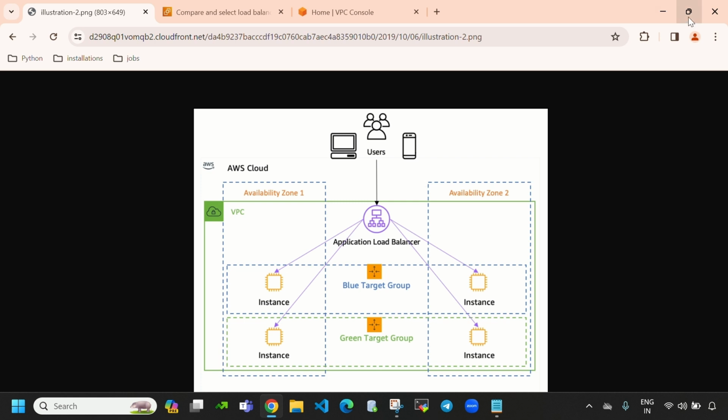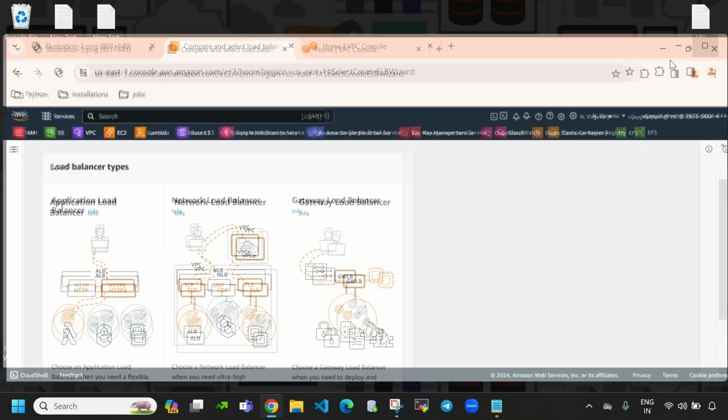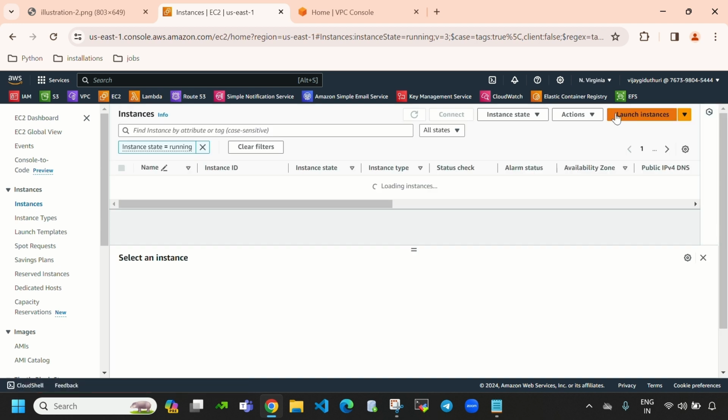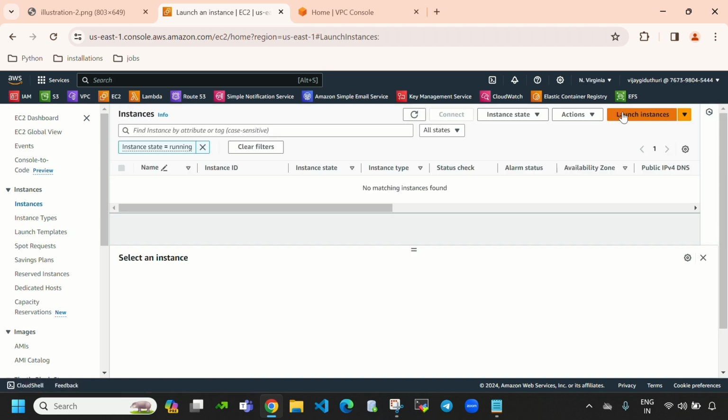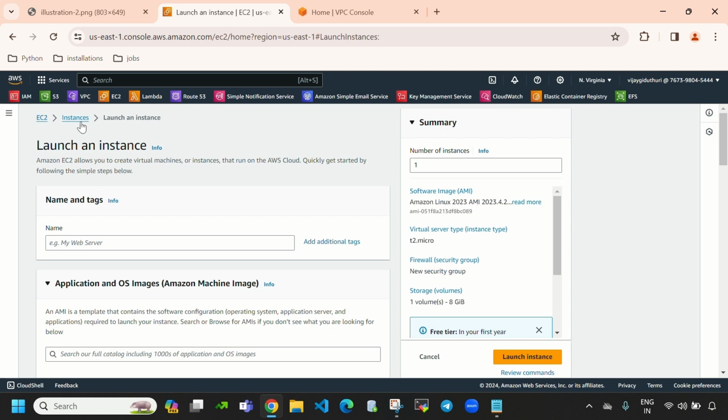Let's create an Amazon EC2 instance first. Directly go to EC2, select instances, and here select launch instance. Before creating this instance, I want to show you something, guys.